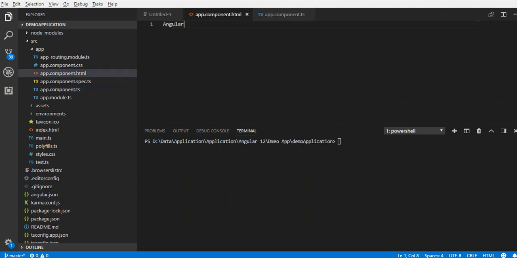So what is ngSwitch? Where should we use ngSwitch? ngSwitch is an alternative to the if and else condition, because if you have lots of sections and you want to show and hide them one at a time, with if and else you will have to write more code in comparison to ngSwitch. So ngSwitch is used where you have more than one section and one section needs to be shown at a time.